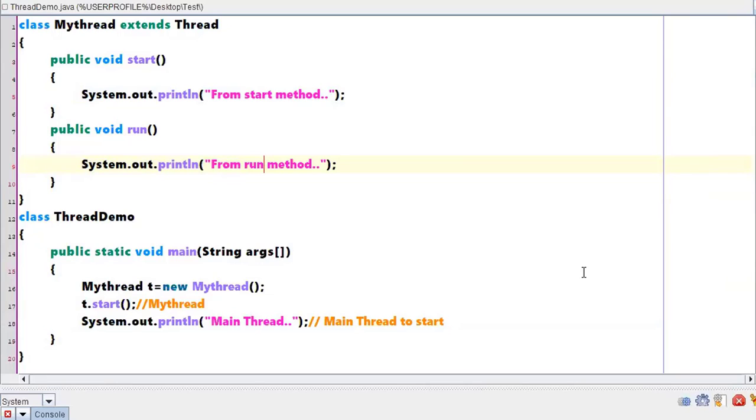What will be the output now? Now I am expecting better answers, more answers in the chat box. What will be the output of this particular program if I execute it in this fashion? Main thread from run method. Okay. Any other answers? If you are telling the right answers, you will not be crowned, so you will not be declared a king. If you are giving wrong answers, you will not be cursed or put behind bars.